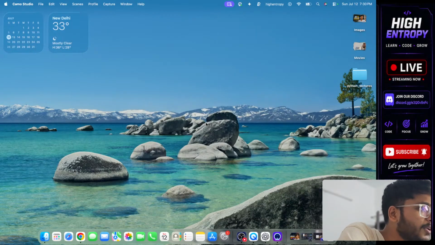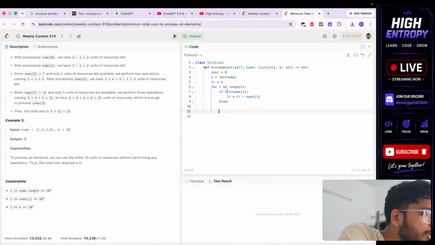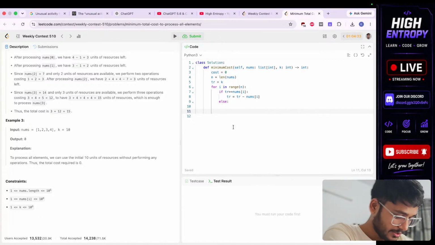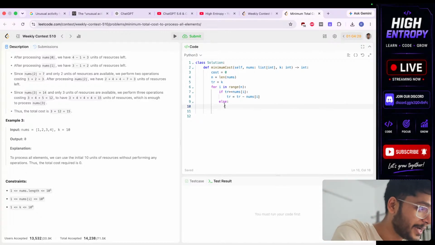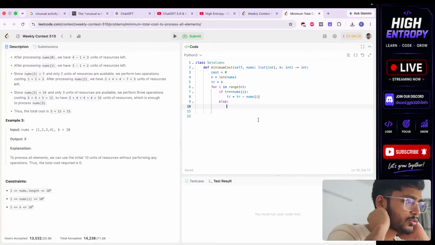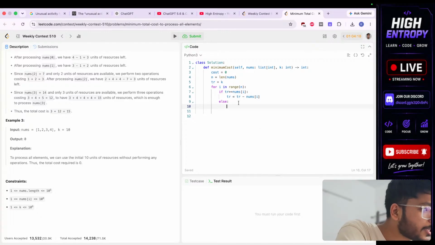Yeah, so what I'm planning to do, simply okay. Now we have tr. I should do it on the whiteboard first. I don't know why I followed this approach. It's bad. It will take more time to think and then process. But I started already. So we have tr greater than nums of i, then it's okay. If not, you need to find out how many times you need to perform operations.